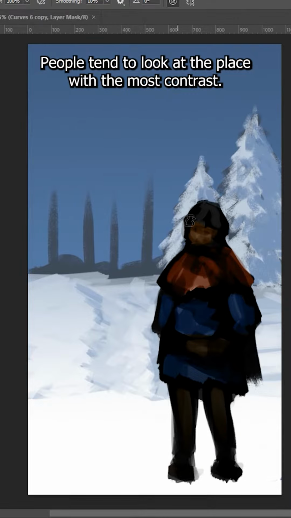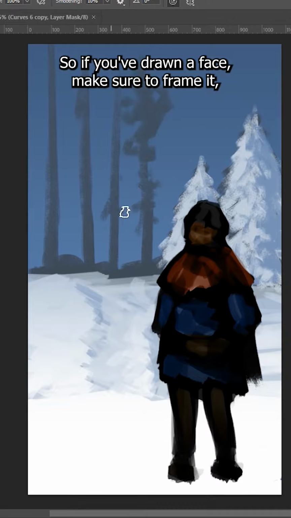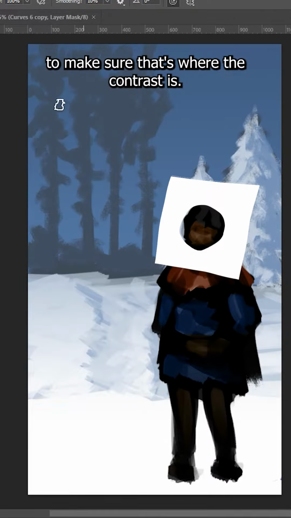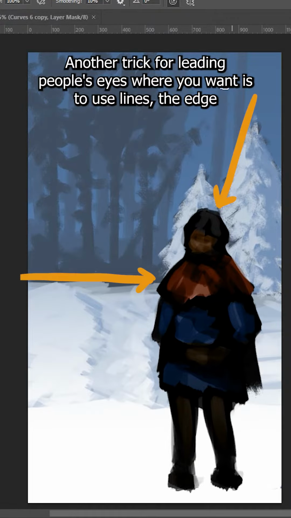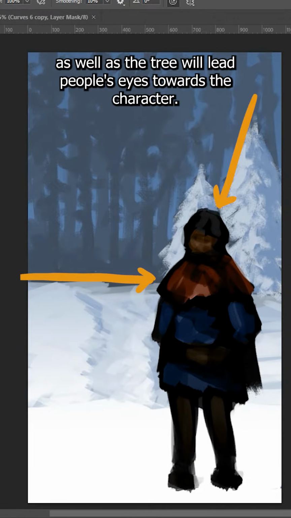People tend to look at the place with the most contrast, so if you've drawn a face, make sure to frame it to make sure that's where the contrast is. Another trick for leading people's eyes where you want is to use lines. The edge between the snow and the forest, as well as the tree, will lead people's eyes towards the character.